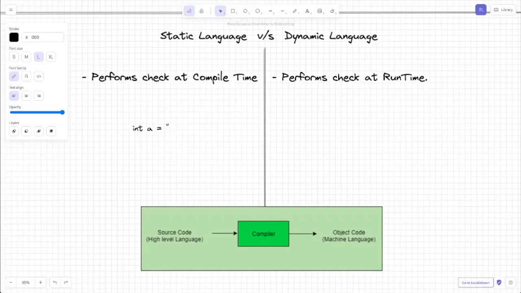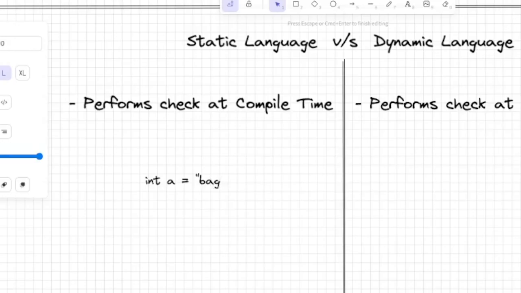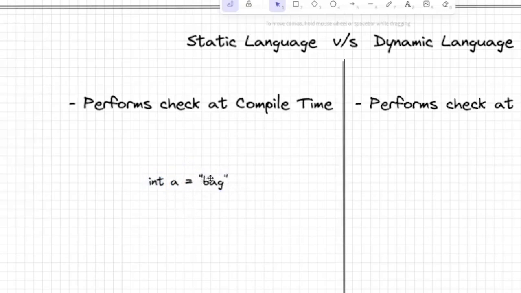Let's consider an example: int a = "bag". Will this give an error or is this correct? Of course, this will give an error because the variable a is expecting an integer, but we have assigned its value to be a string. So this will be an error.